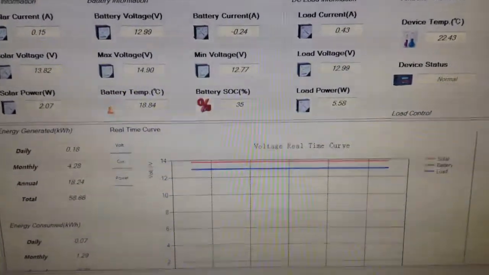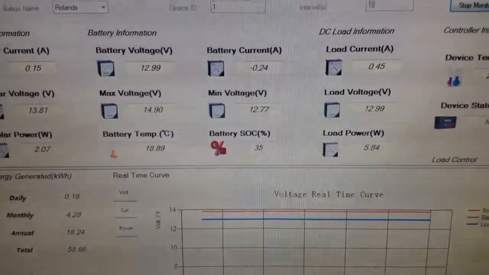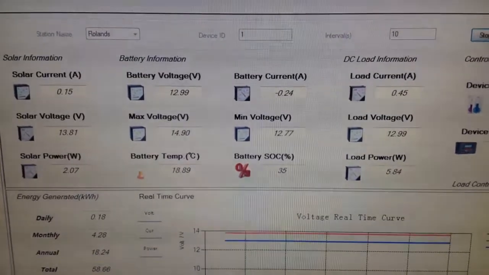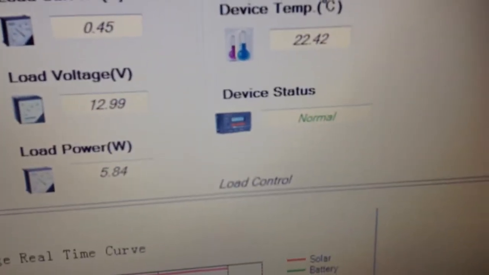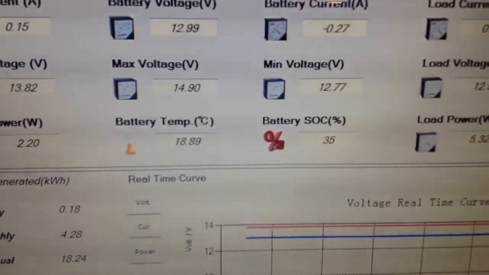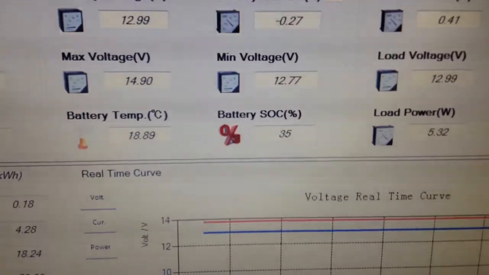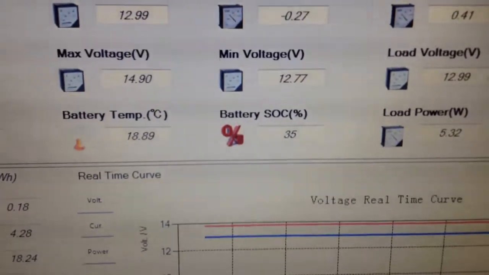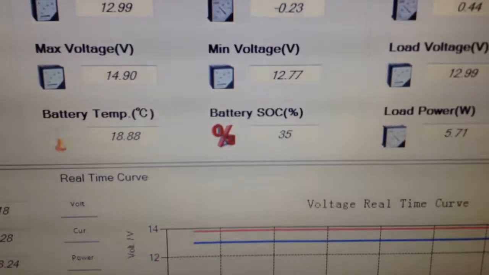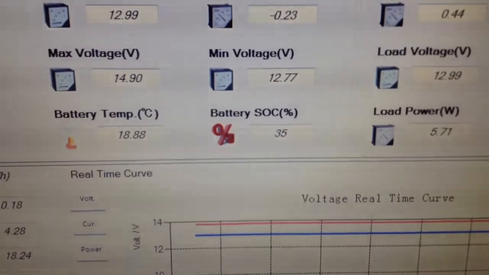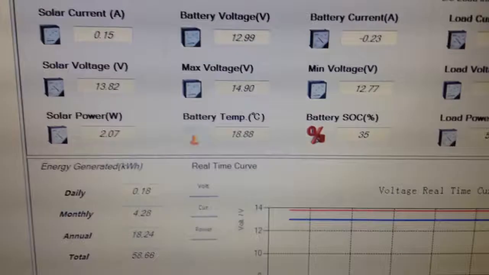I do have an inverter, and that's wired directly to the batteries, so any load on there doesn't show on here. The temperature of the controller is 22.42 degrees centigrade. It's in normal status. The battery state of charge, this figure just does not tally up. The batteries are not 35% charged. At 13 volts, they are 100% charge, so ignore the state of charge figure.